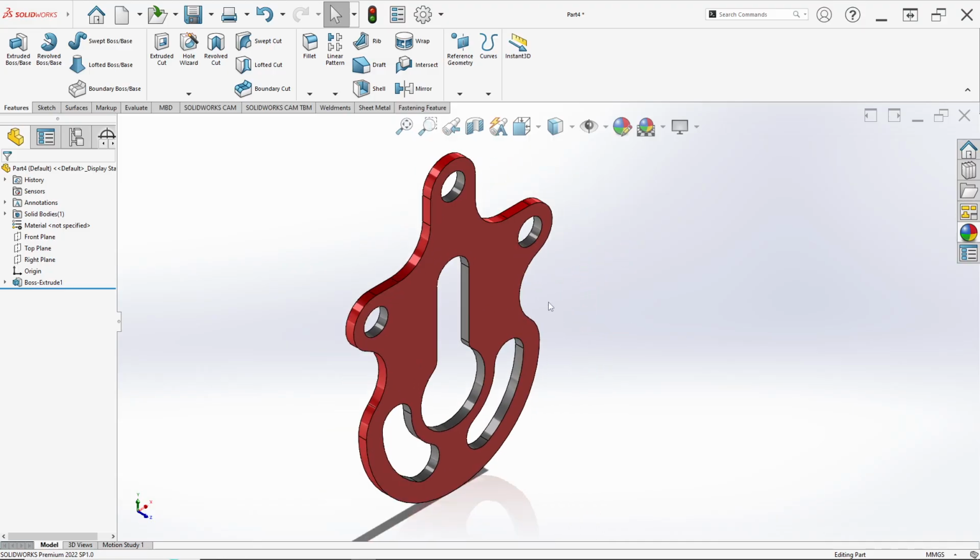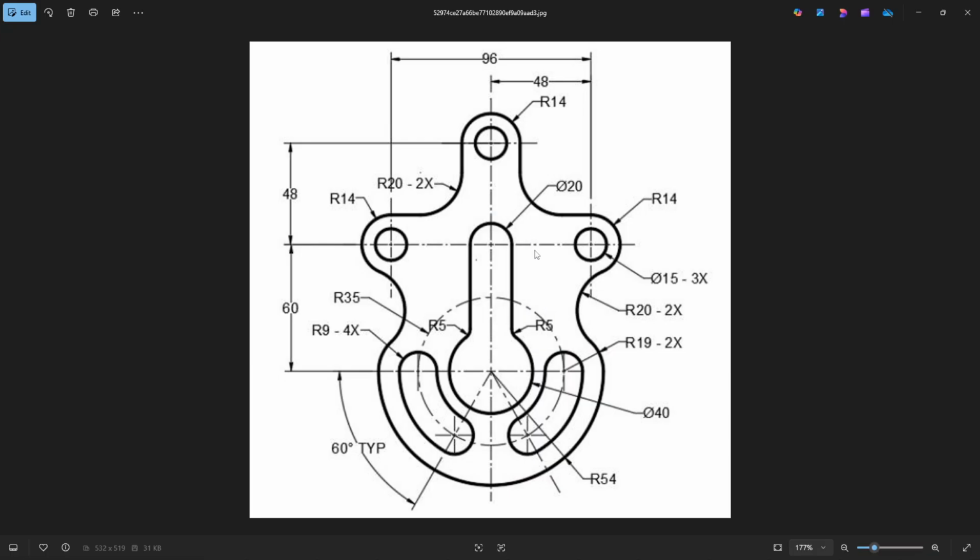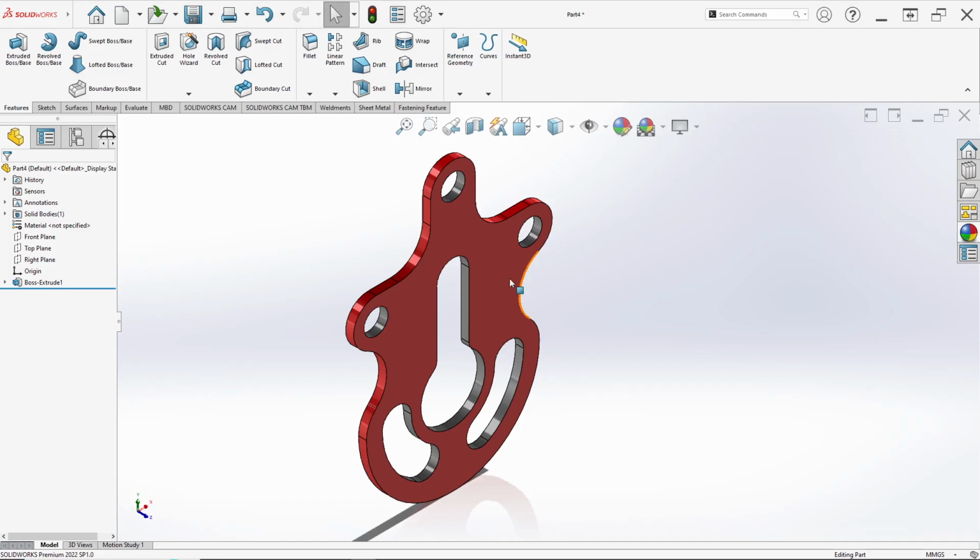We just changed from the sketch to a solid part. It's perfect for beginners.